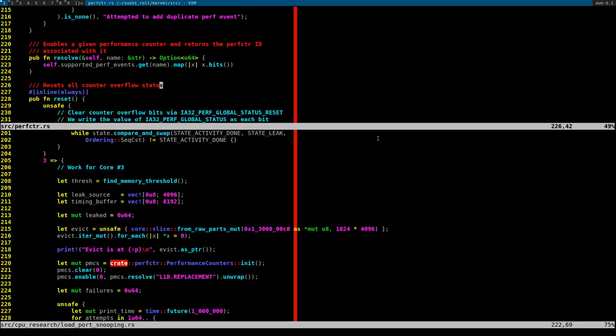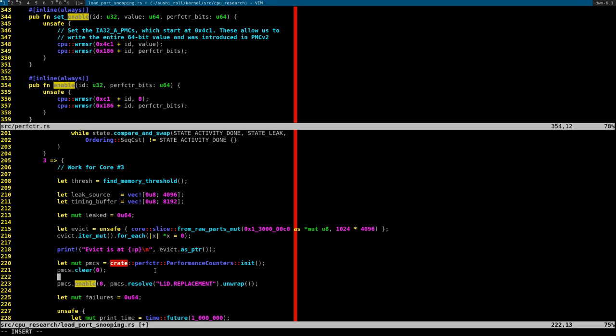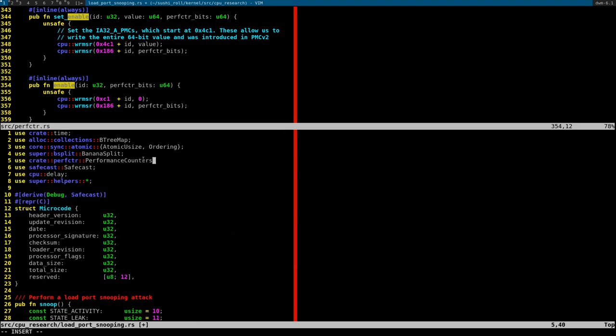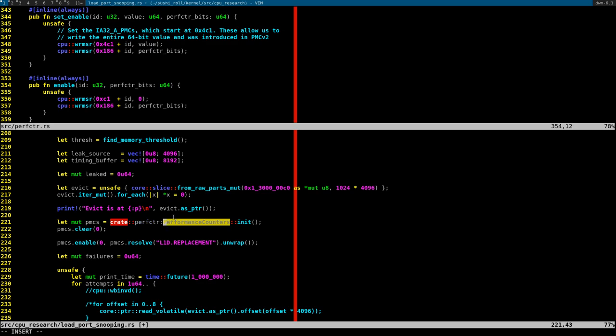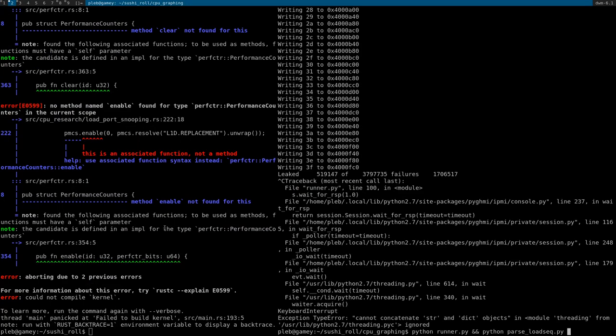All right. Associated function. Oh, yeah, that makes sense, because enable has no reason. Let's pull in this crate, actually. We'll do use this. Okay. Performance counters init, and then performance counters enable 0 with the L1D replacement, and clear also probably, yeah. Performance counters clear 0, which I think is, yeah, I already have that built in. So enable L1D replacement. Let's see.